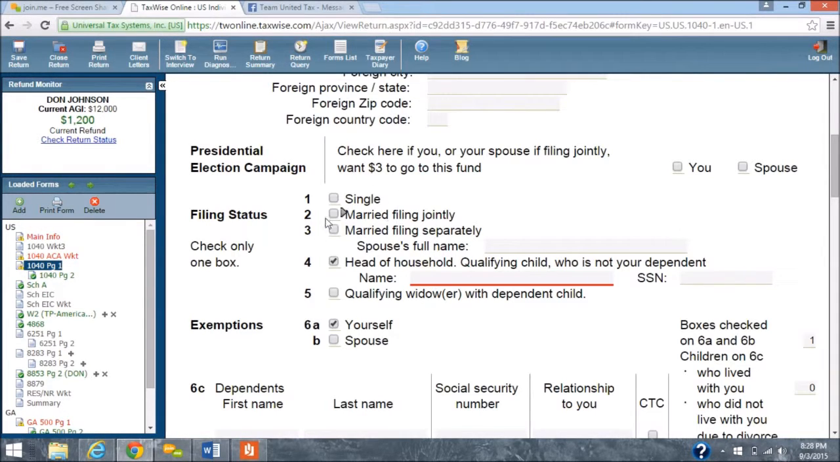you'll see filing statuses. It asks you if you or your spouse want to donate $3 to go to this fund. If you check it, it won't reduce the refund. It won't affect the refund. It'll go. So you can ask them that question, and it's up to them to say yes or no.